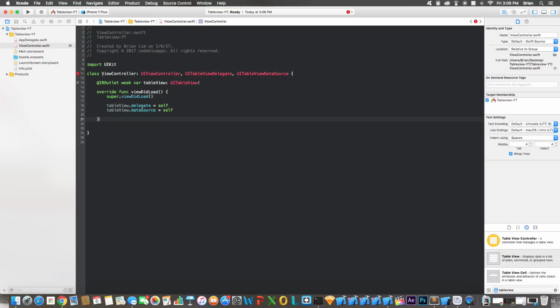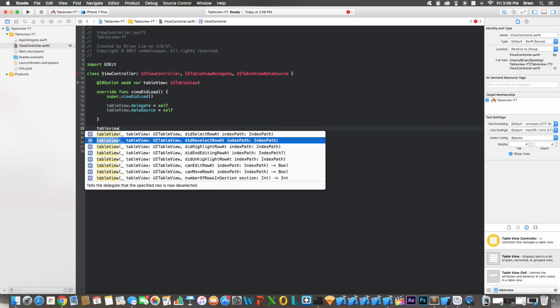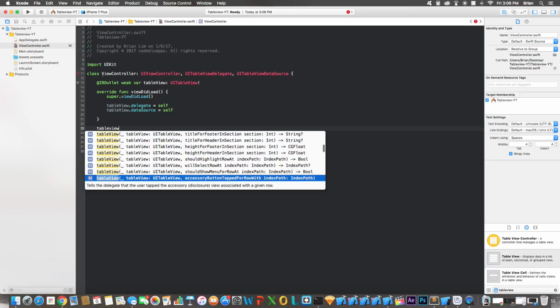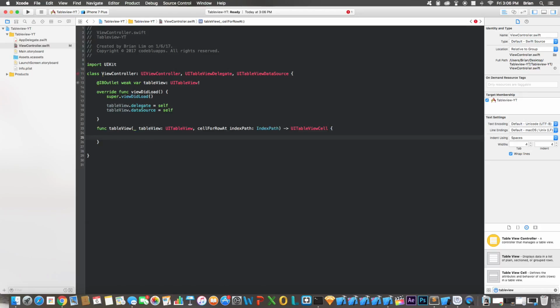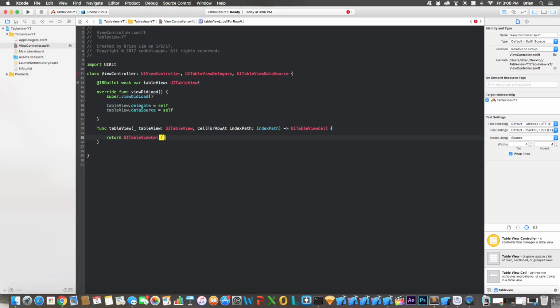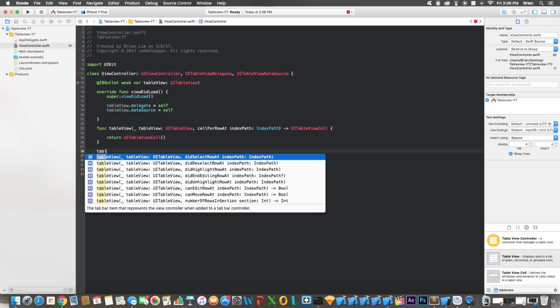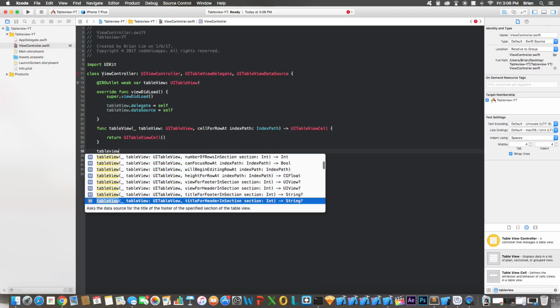So yeah, I won't go into too much detail with it because there's a lot to go into, but I'm just going to give you a basic rundown of it. So the next step is to implement the protocols that we need, or the functions. So just type out table view, it will show you a list of the table view functions. Now we need one that's called cellForRowAt right here. Alright, now just return a UITableViewCell for now, because we don't really need to fill in just yet. The next one we're gonna need is numberOfRows.